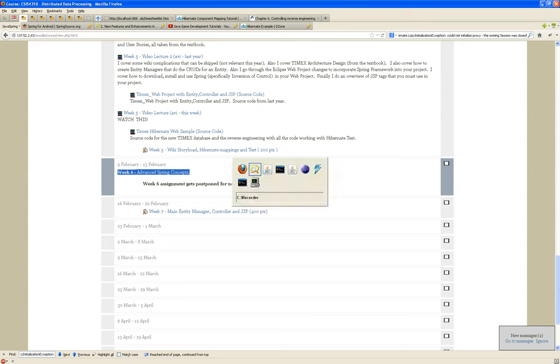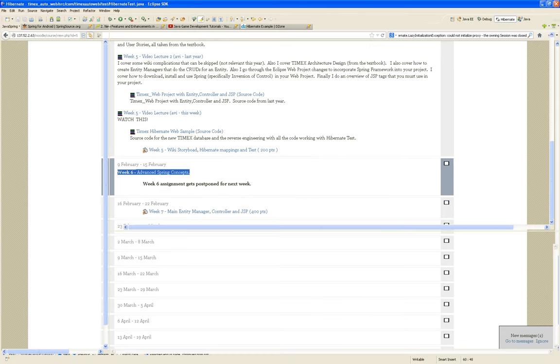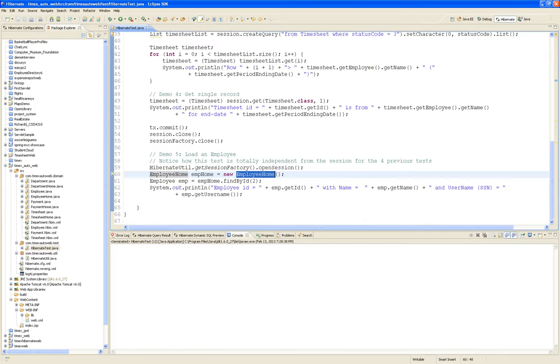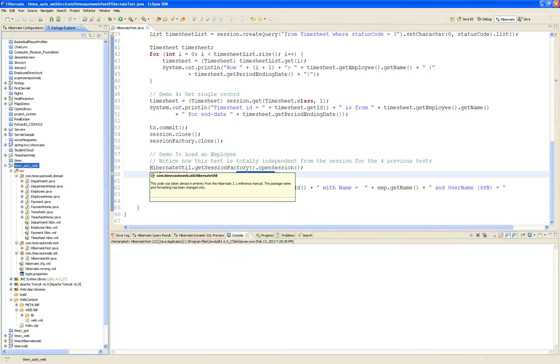So on the first video lecture, we did the object relational mapping of our project from the database. We created Timex Auto Web, which now has all the Hibernate mappings, all the entities, all the managers, and the Hibernate util working.